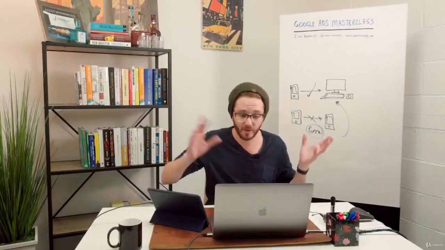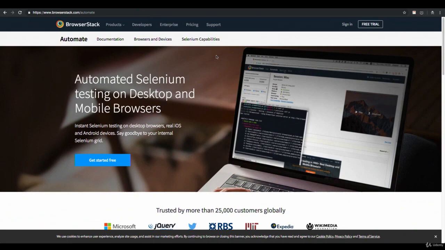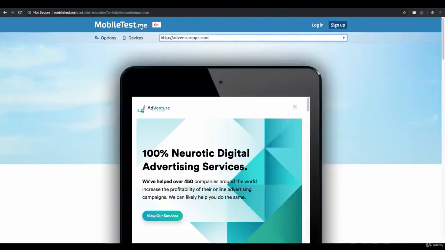It's really neat, through all different types of browsers. Something worth checking out if you're interested in that sort of thing. But at the very least, you should be testing how your site performs on something like mobiletest.me.